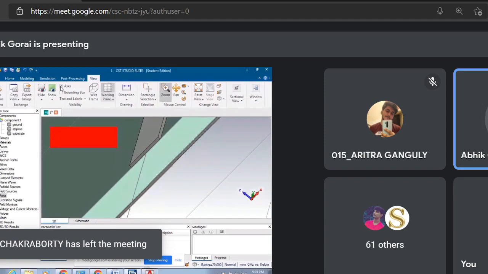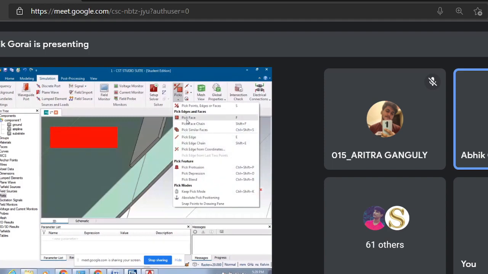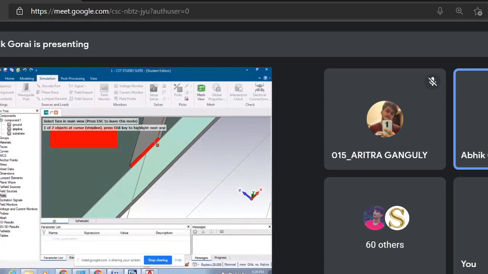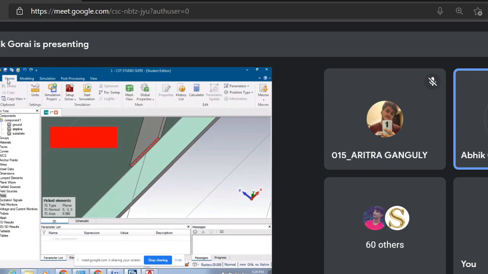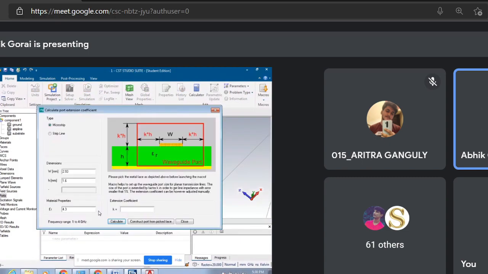How do we select that? Go to simulation, then you will find pick face. This small face needs to be selected. You have to place the cursor accordingly. Okay, so this small face is red now. Once it becomes red, double click, it gets selected. Okay, now your job is over. Now let the software do the job. Home, then macros, then solver, then ports, then calculate port extension coefficient.